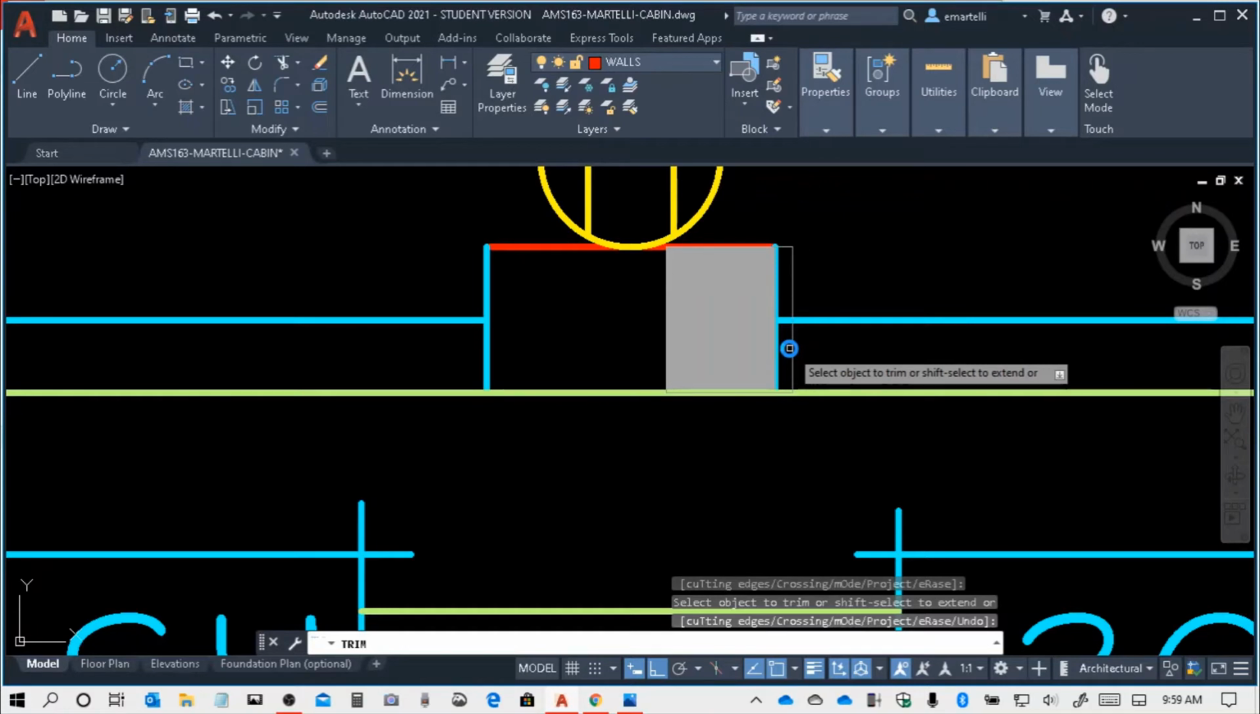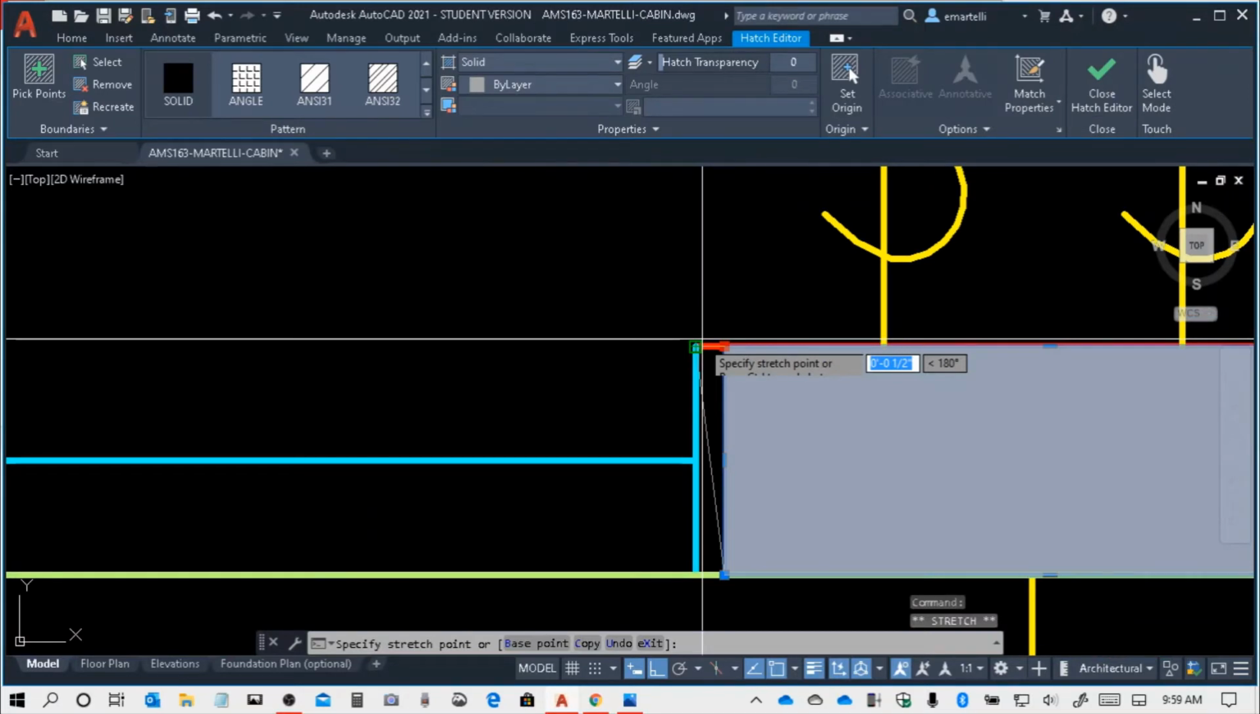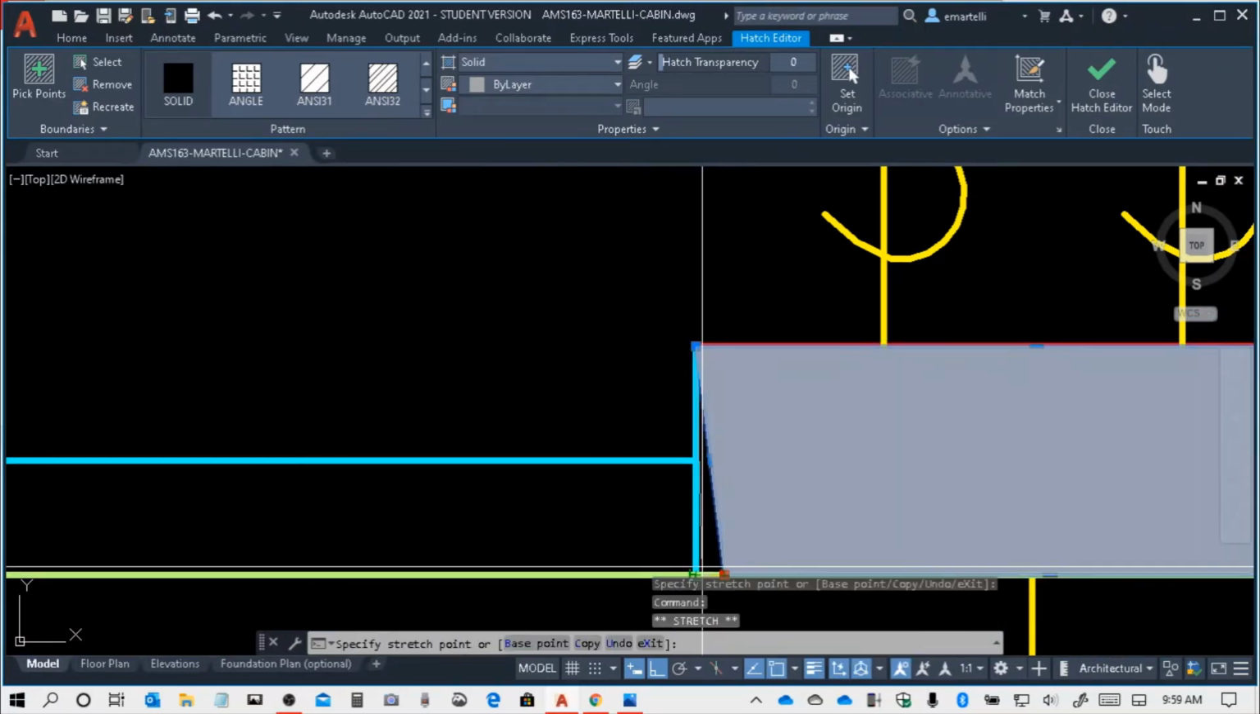So that's important too. You can stretch a hatch. For example, I'm going to grip this endpoint and bring it to here. Grip this endpoint, bring it to there. Okay. So let me see. Okay, that end I already trimmed. What about over here? I need to stretch it. So let me stretch that to here. Let me stretch this to there.